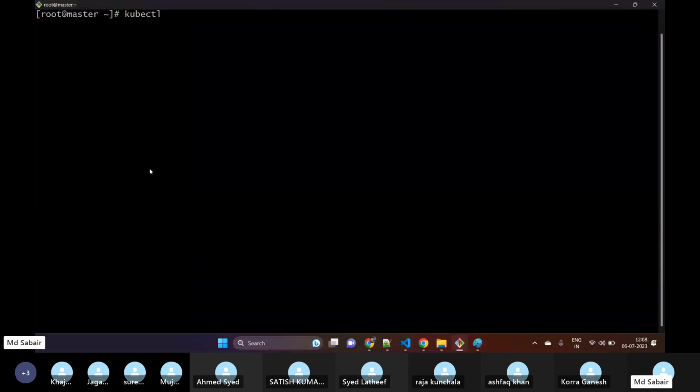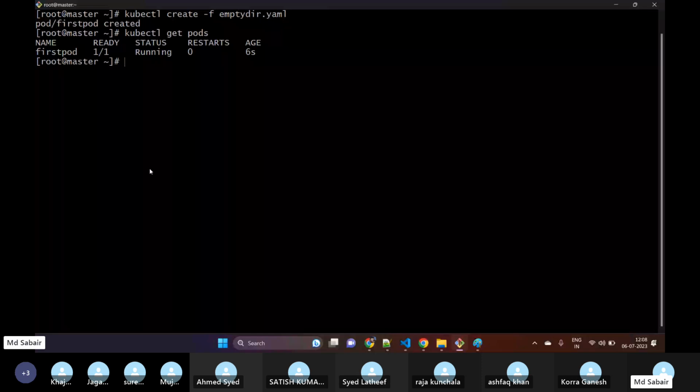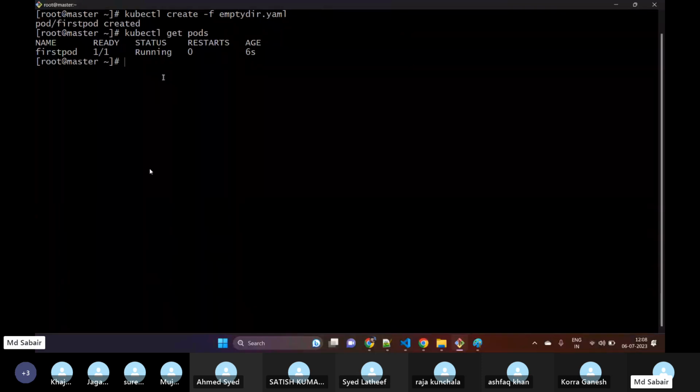How to create one pod? kubectl create or kubectl apply, right? So emptydir.yaml, this will create one pod. If I do kubectl get pods, then we can see first-pod-1 is up and running.